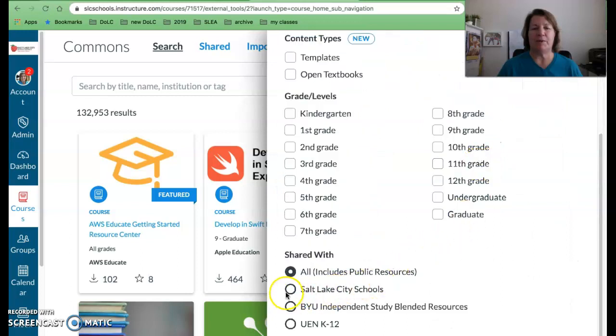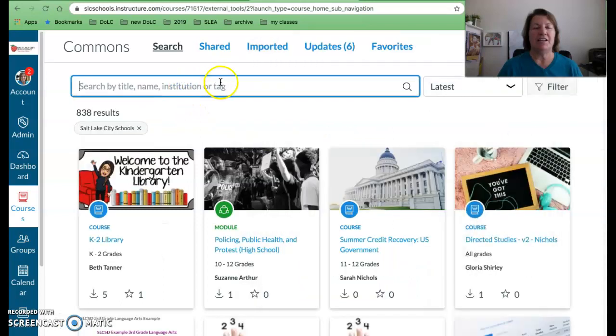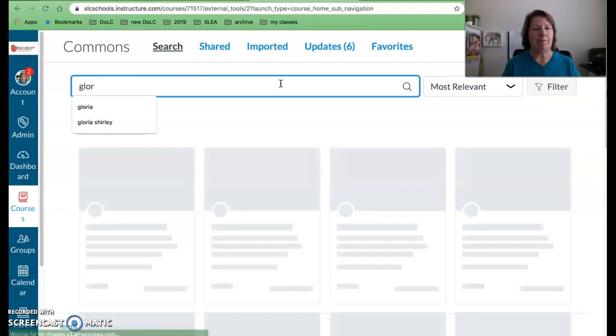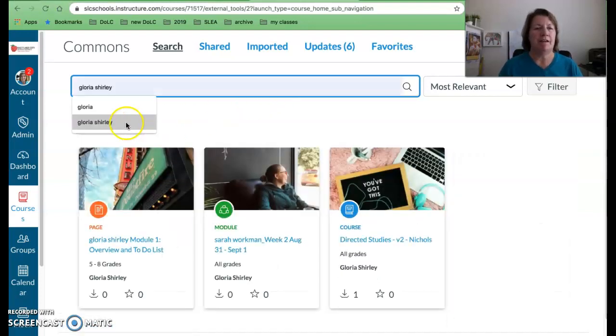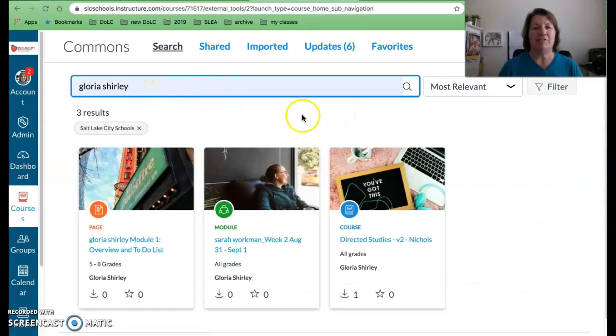I'm going to go to the bottom and click on Salt Lake City Schools. And then I'm going to search by my name, because I shared this to the Commons, so it's going to be indexed by my name. And we're looking for this Directed Studies version 2 Nichols.